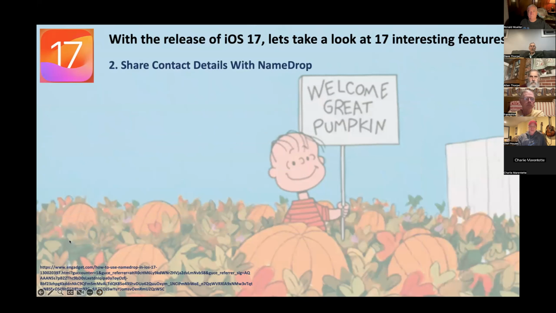All right. Next thing is, how do you actually share the contact details with NameDrop?